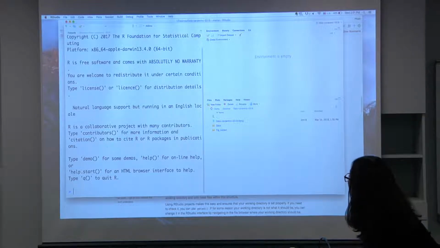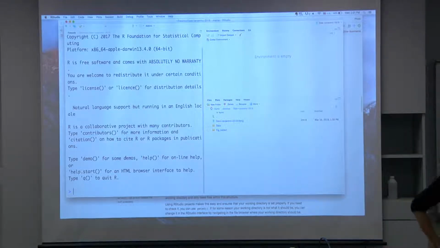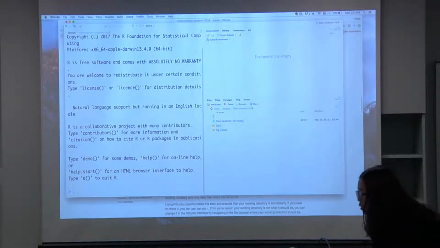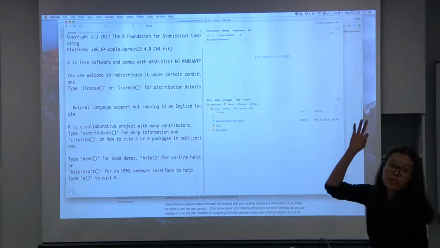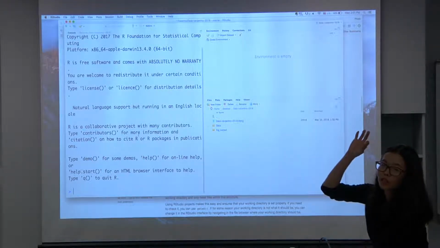So here, are we doing okay? Right now my RStudio has only 3 panels. What am I missing here?